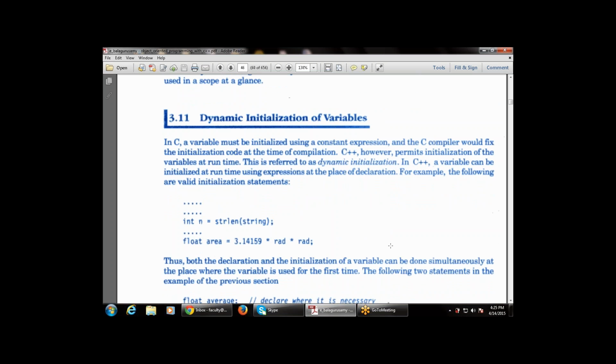Then we have studied the dynamic initialization of variables. Dynamic initialization means initializing the variables at run time, as opposed to compilation time. So in C, variables can be initialized using constant expressions, and the C compiler will fix the initialization at the time of compilation. C++ permits the initialization of a variable at runtime. That is, while the program is executing, the variable is initialized at that time, and that is known as dynamic initialization. In C++, a variable can be initialized at runtime using expressions at the time of declaration.